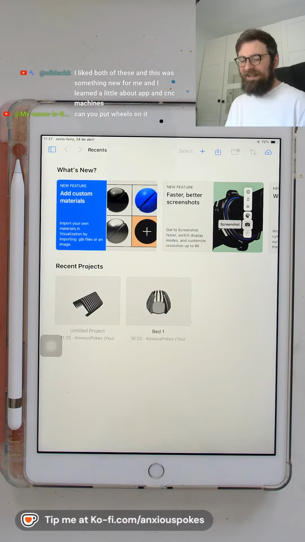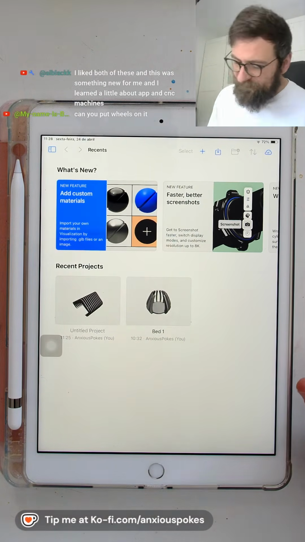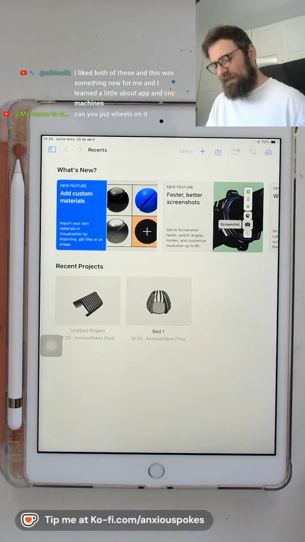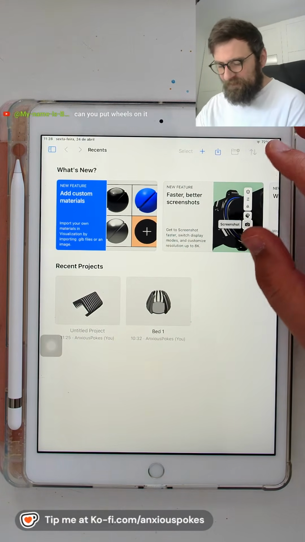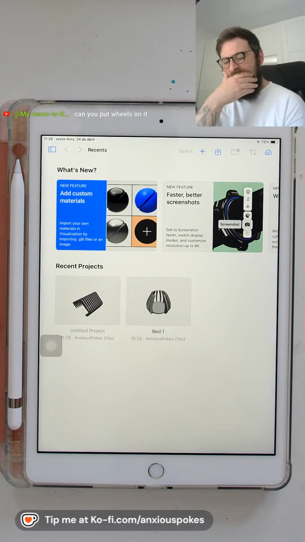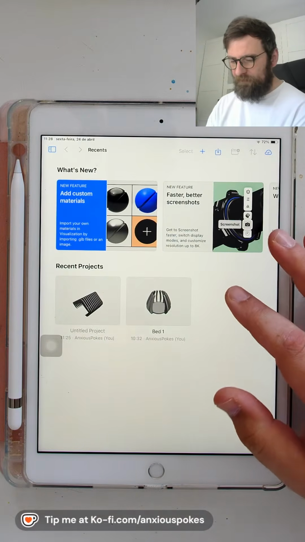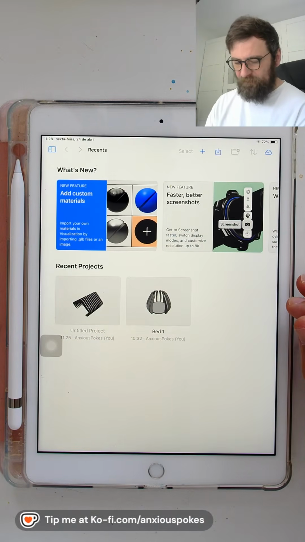Put wheels on it. Well, you could if you want to, of course. But yeah, sorry. Need to sleep.